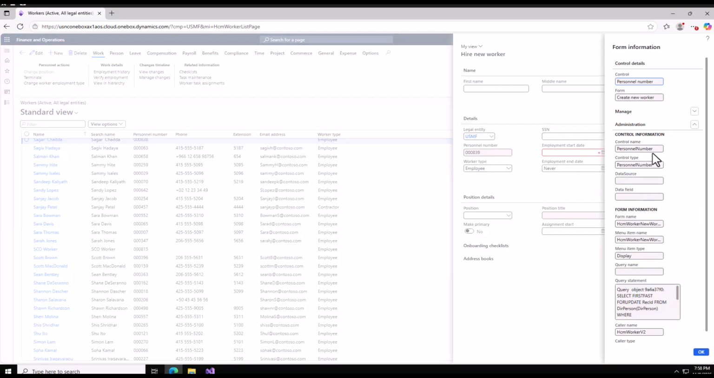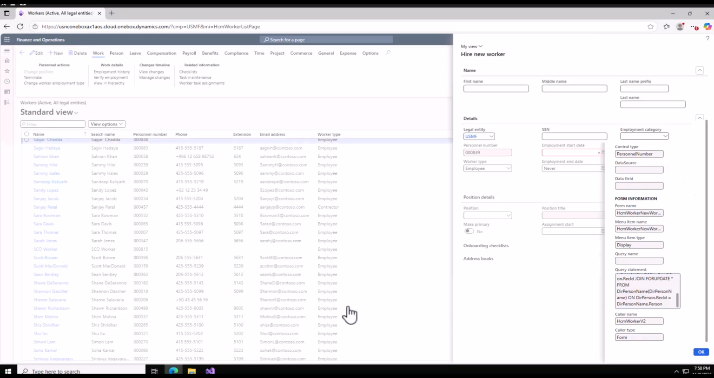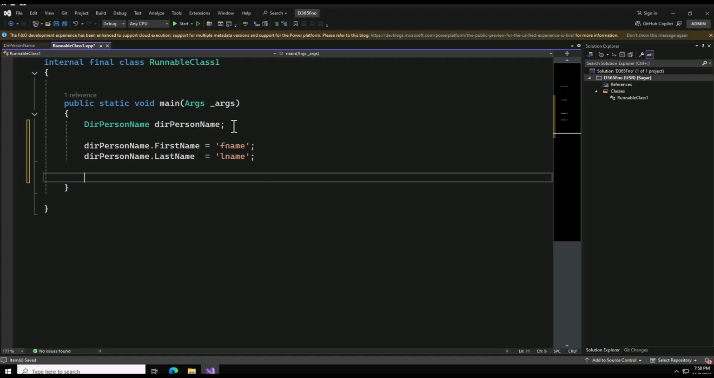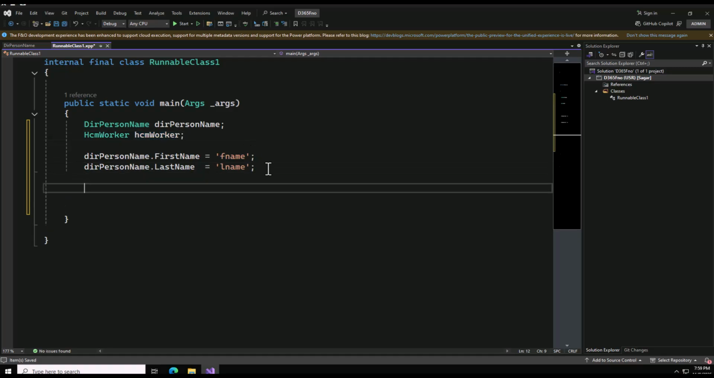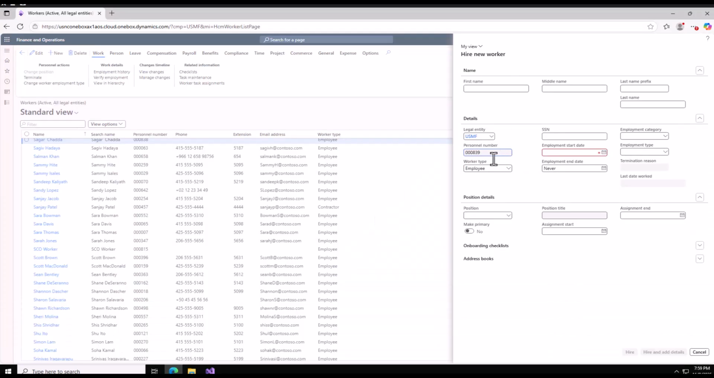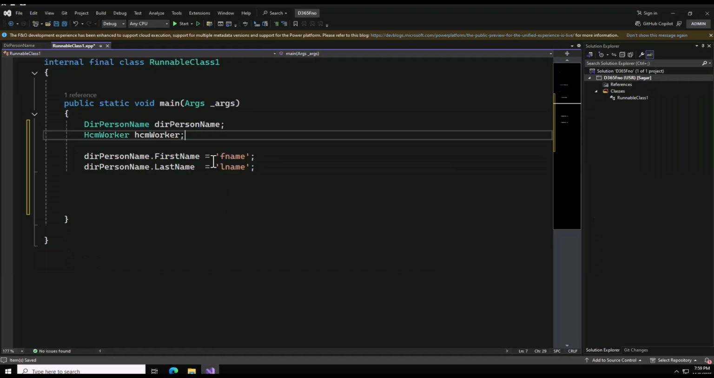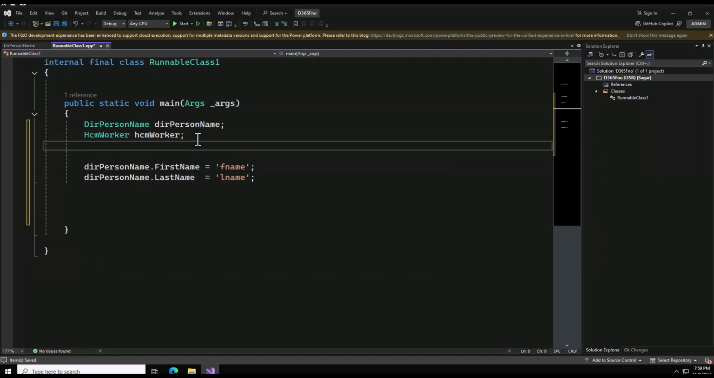So this is personal number, and alright, HcmWorker person relates with DirPerson RecId. Alright, so let's do this. I need to use my HcmWorker table as well, so I will define that table as well, and let me say this as hcmWorker. And now I will need a person number as well, because when I'm creating new, this is coming, right? So I need this, so I'm going to hard code this as I'm creating it manually.